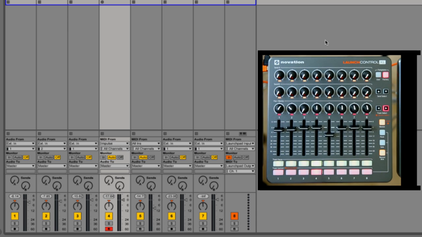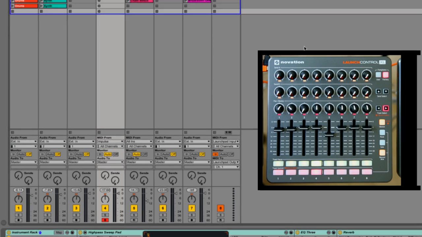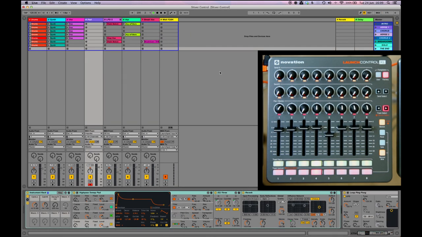So I press record arm on track 4 and then launched the next scene and pressed the MIDI clip which I wanted to record the MIDI to. Once I played that in and I was happy, I turned off the record loop, and then I went to my Launch Control XL in order to start playing with the sound.